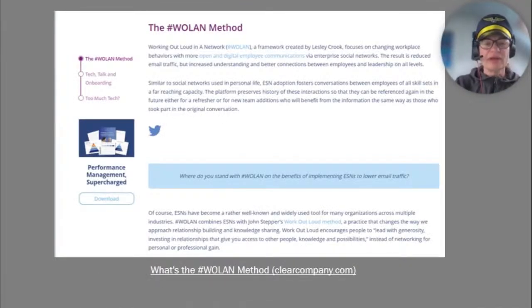So moving on, when I was looking for the work that I'd published back then, I came across this blog from this company called Clear Company, and it referenced my framework, and I would never have known it was there if not for Copilot. I was really stunned, and it says on here, working out loud in a network, which is what I called the framework.